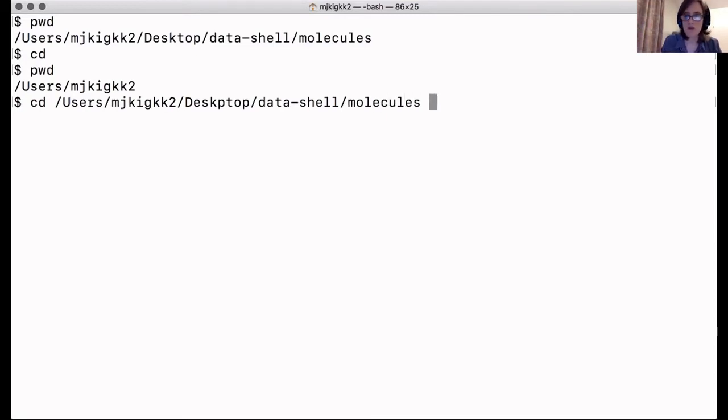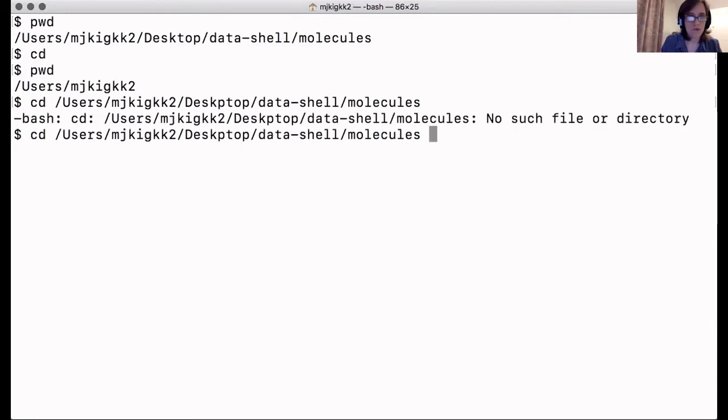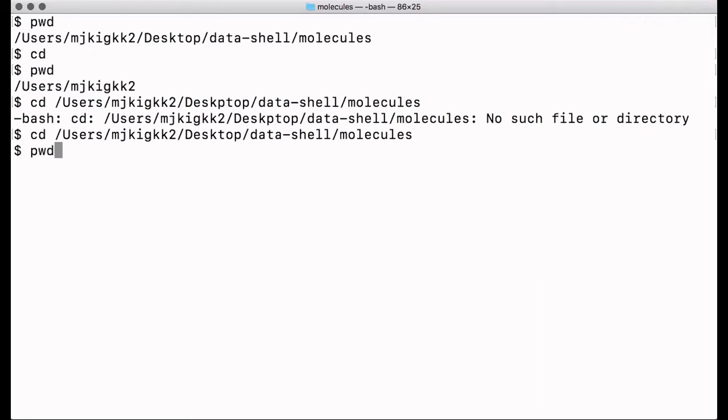Okay, so, oops, hang on, I've got no such file or directory. Why have I done that? Okay, that's because I've typed desktop wrong. So I can go back and correct that typo, and hopefully this should work this time. So if I hit return... When I type in data shell molecules, like what you've just said, it just says no such file or directory.